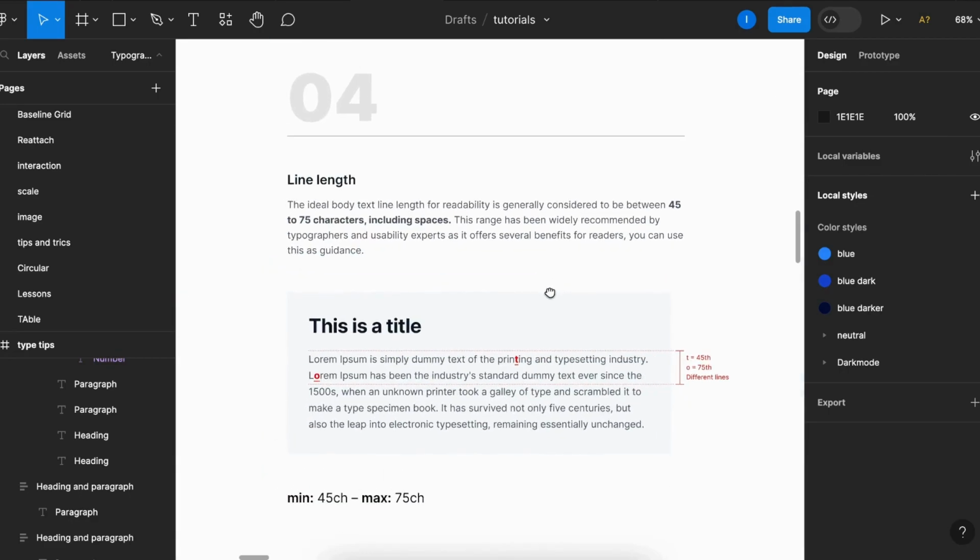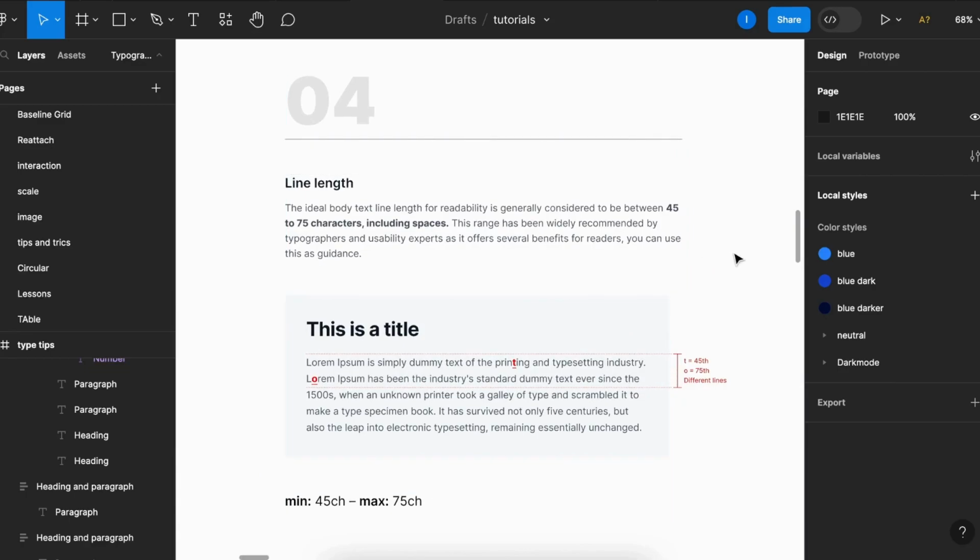The fourth one is about line length. The ideal body line length for readability is considered between 45 and 75 characters, including spaces, which means that your body copy shouldn't be too long or too narrow, considering that the eye will keep jumping from one line to another if it's too narrow. And if it's too wide, it would take too long to go back to the second line, and then it might be confusing.